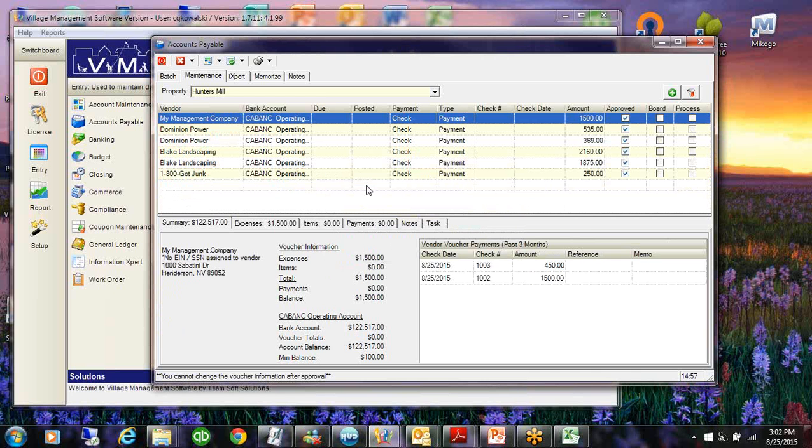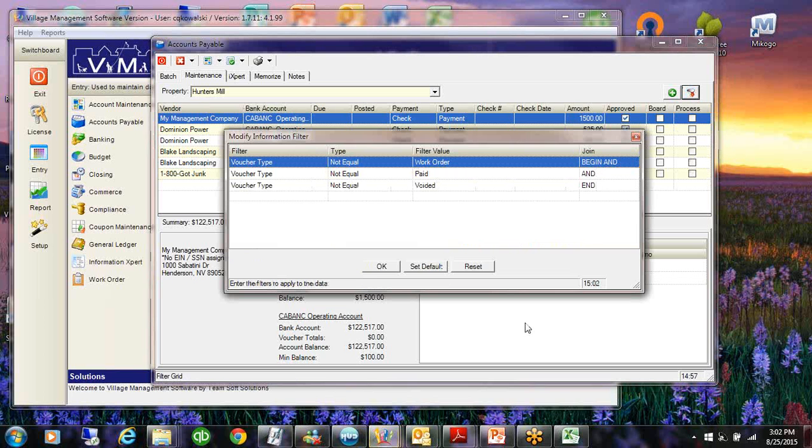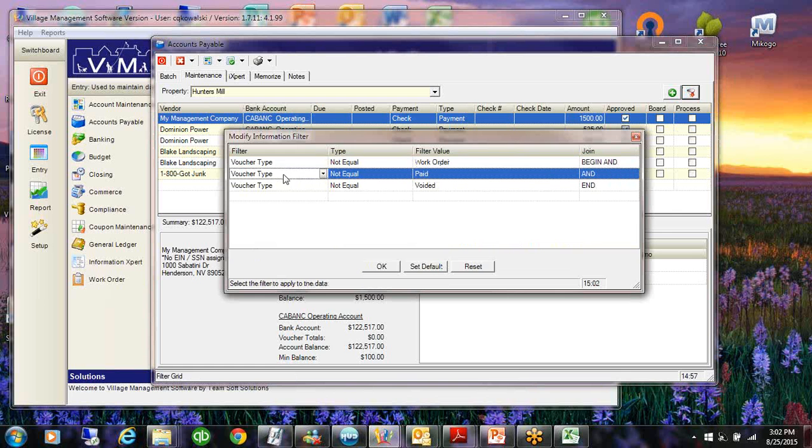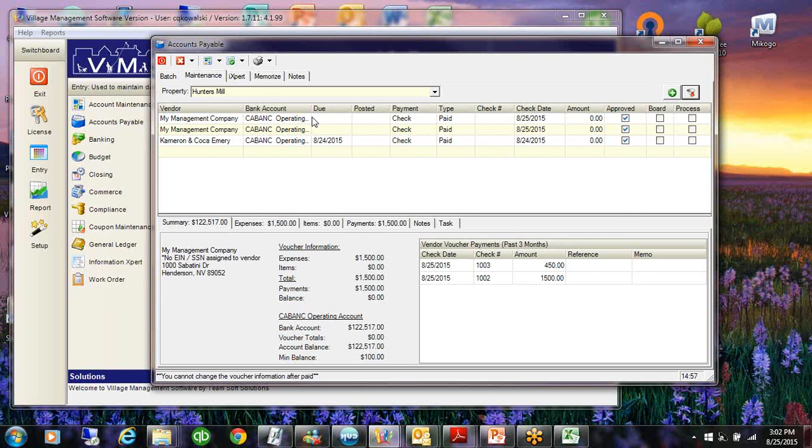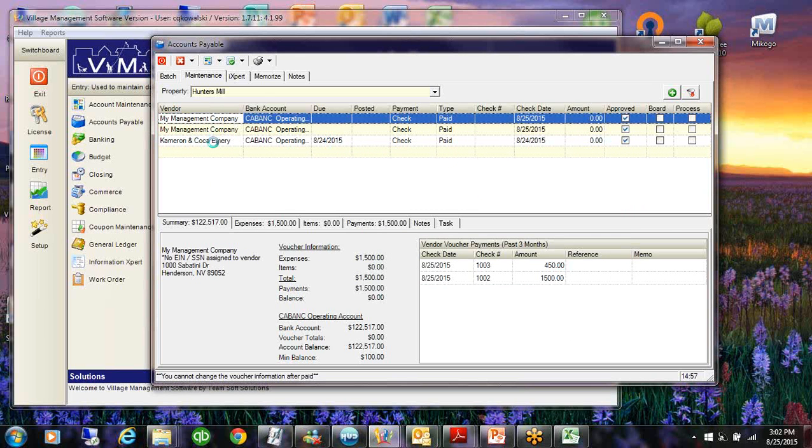Because remember, this screen shows me vouchers that have not been paid. This is the filter that controls that. So if I click the filter, you can see vouchers not equal to pay. So if I wanted to see one on this screen that was equal to pay, I would change that, go here, and I will see, should be 3 checks because we had our refund check yesterday. So here's my 3 checks.